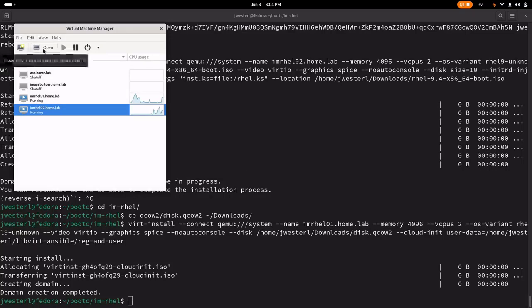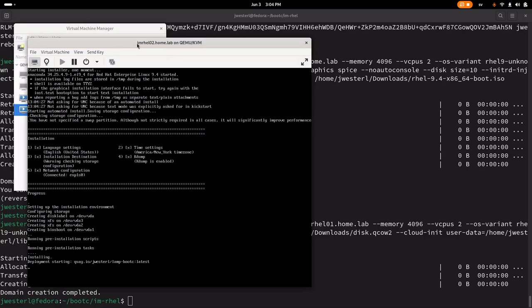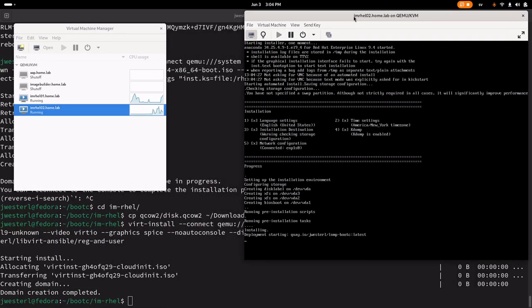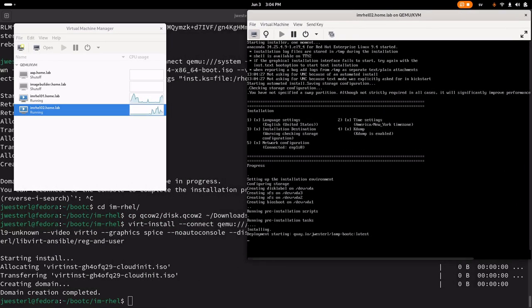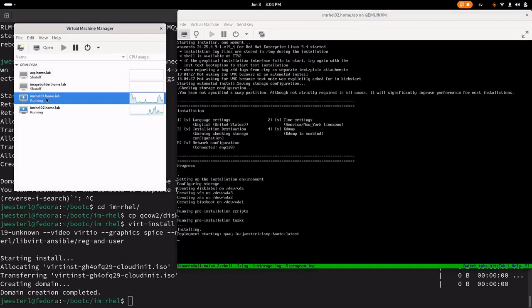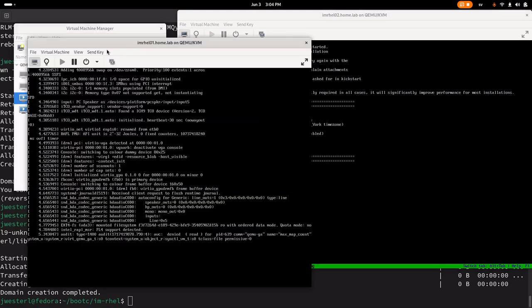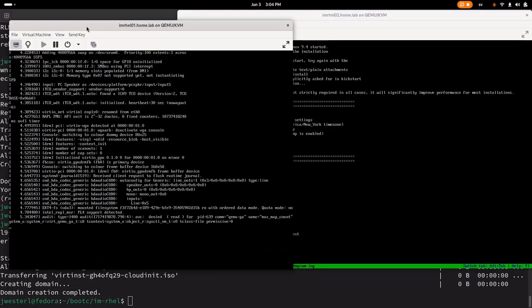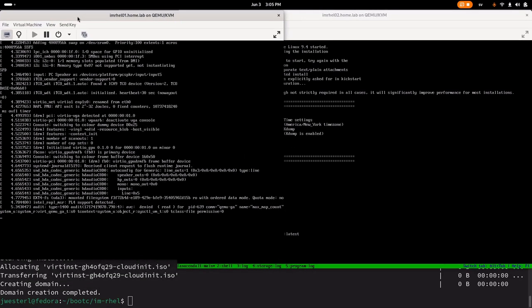So let's take a look at the first one that I did, the kickstart file. Here we can see that it's actually running that command, deployment starting quay.io j westerl lamp boot c latest. We can resize this so we can see it a bit bigger. And then the second one was the one that I deployed from an image, and this is also slowly coming up and running.